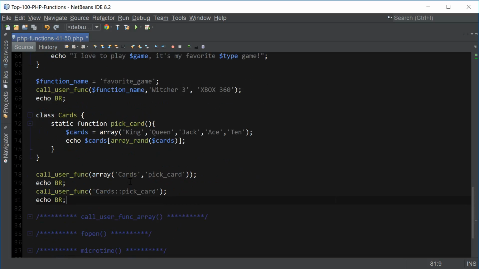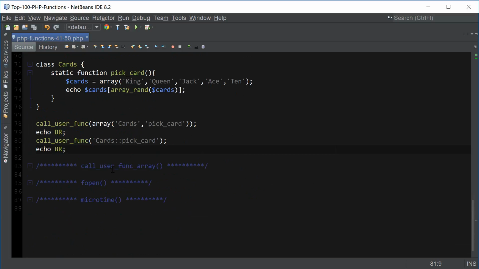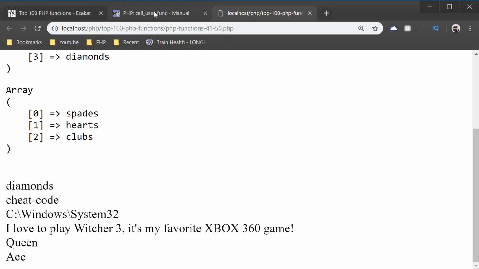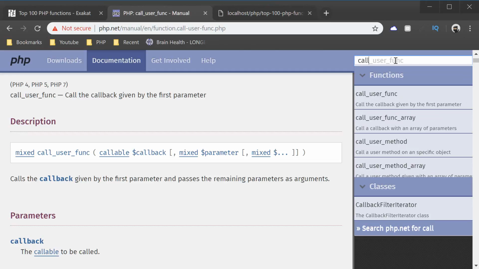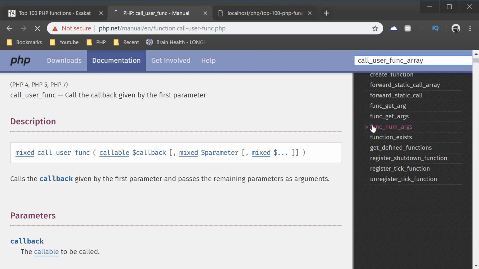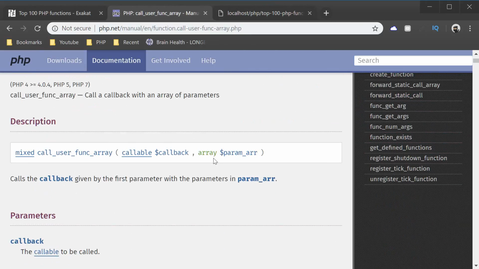Alright, so that's how that function works. Let's move on to the next one, which is call_user_func_array. This function works in exactly the same way as call_user_func, but instead of individual parameters, you specify an array of parameters.